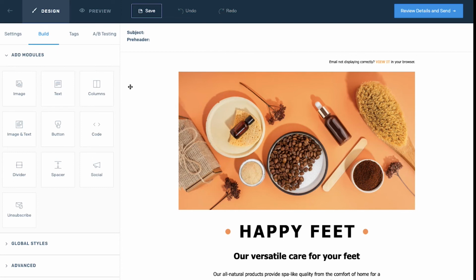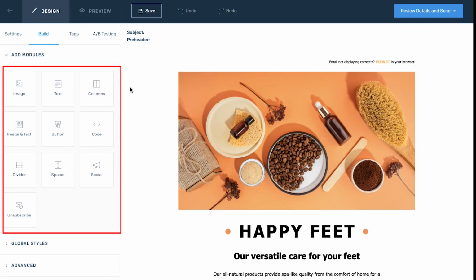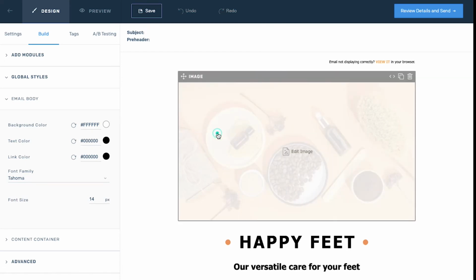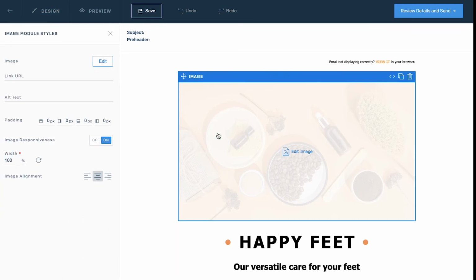Here under the Add Modules tab, you can add elements like image, text, columns, button, and more. Under the Global Style tab, you can customize the body of the email like the background color, text color, link color, font family, and the font size. Now to edit or change any elements in the template, you have to click on it and use the left sidebar to customize it. Like here, if we click on this image, the customization tools will appear in the left sidebar. Here enter the URL link of the image and here enter the alt text.